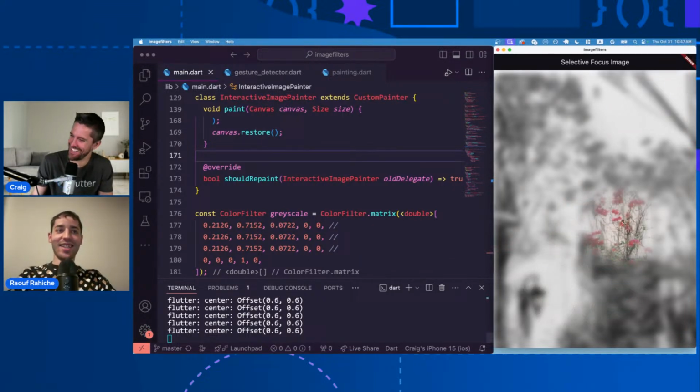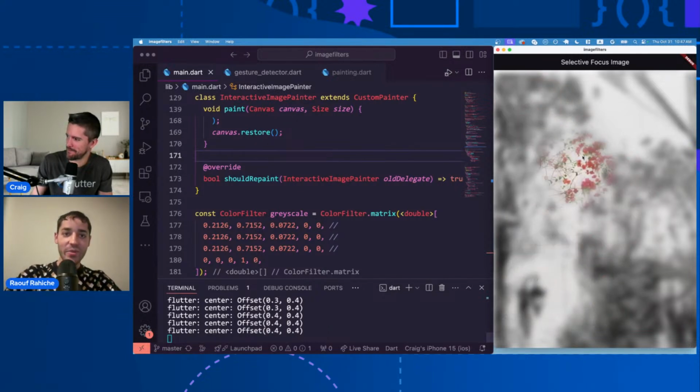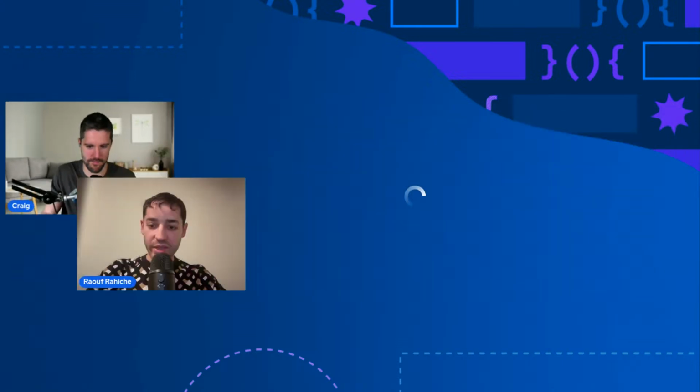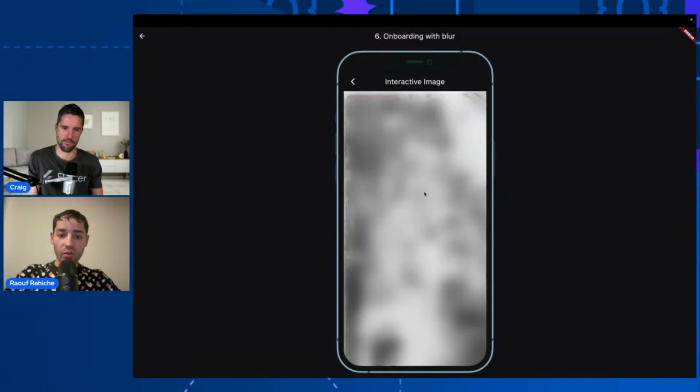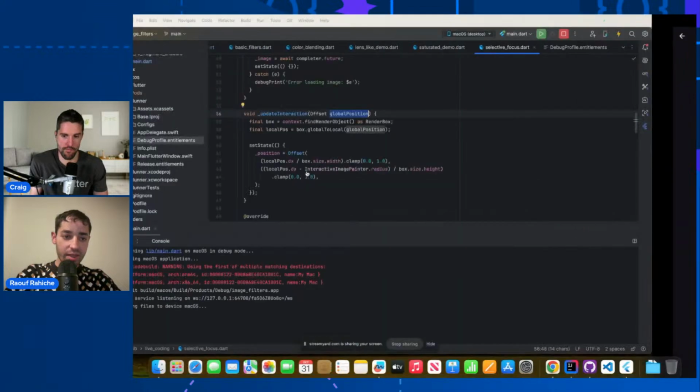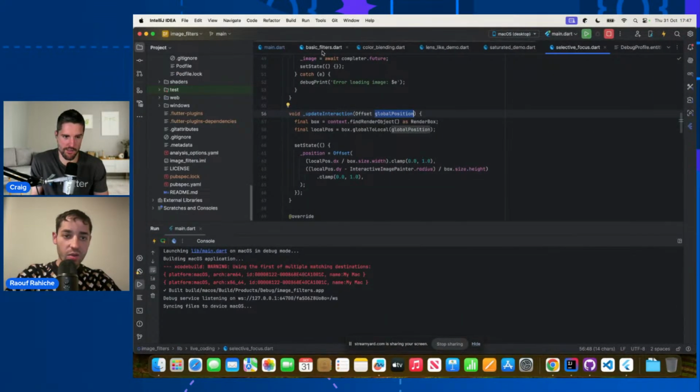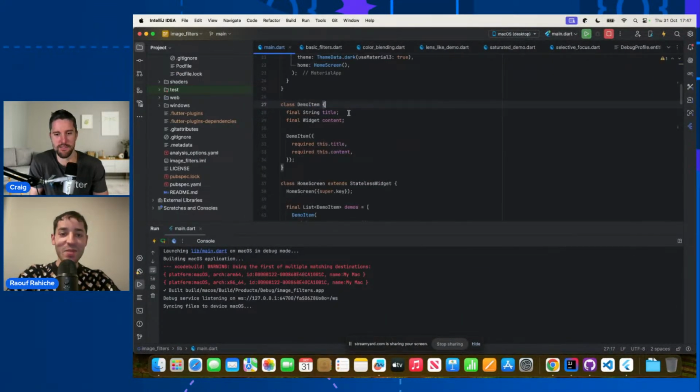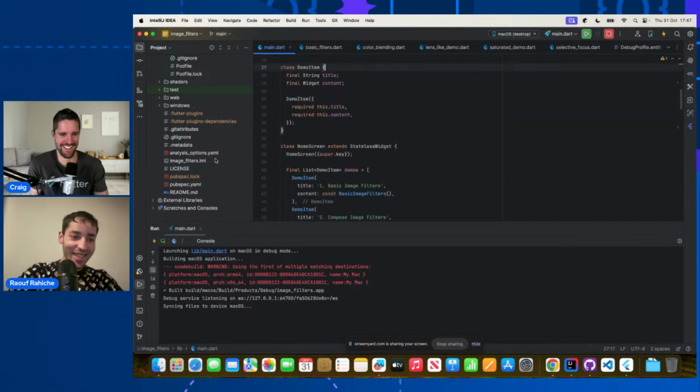What's yours? My use case, I can show it if I can share my screen again. It will be real quick. Sure, yeah. Okay, I'll dip out and you can share your screen again. All right, so onboarding with blur. Obviously, well, we implemented this, but let's see. This picture looks familiar. It does similar things.